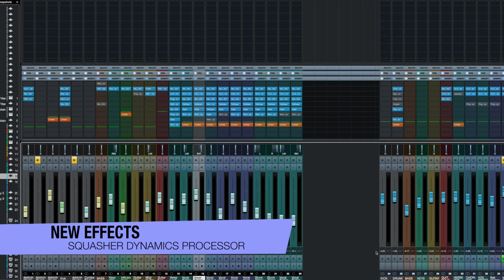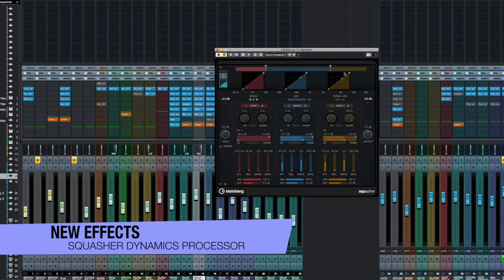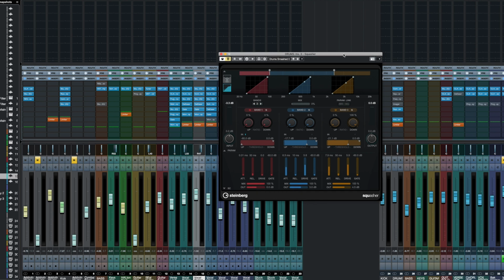So we're going to move over to our console view. And this is the main full-size console view to get a better visualization of what some of these new effects can do. And we are going to start with Squasher. This is the brand new dynamic processor inside of Cubase 11. And this thing is just a beast.